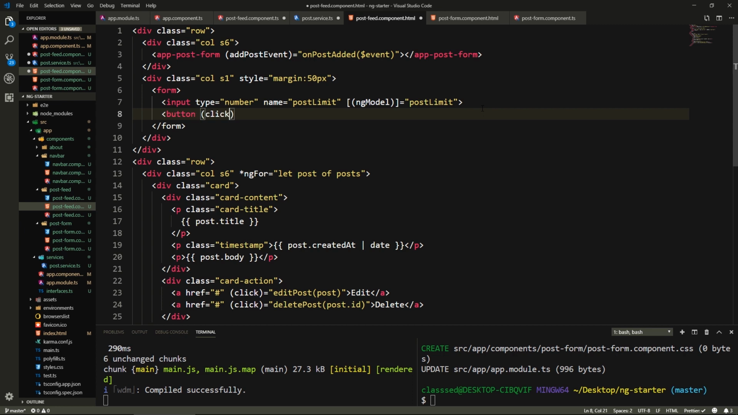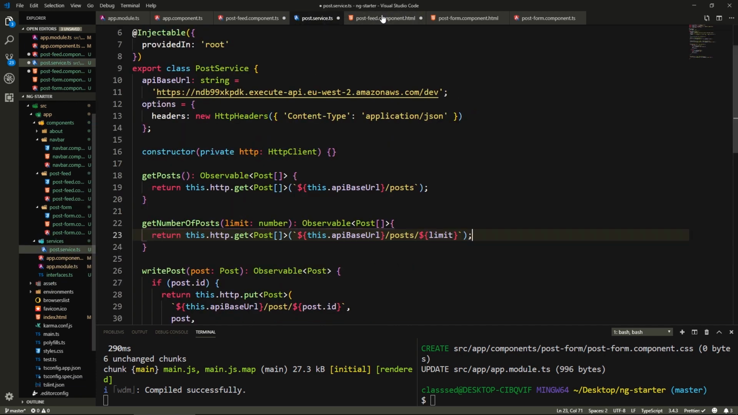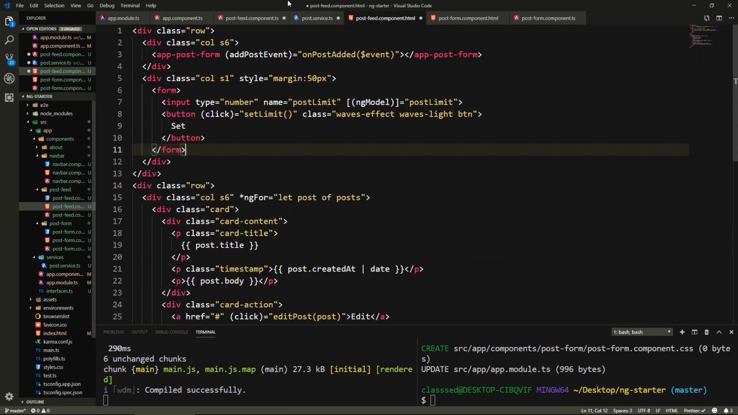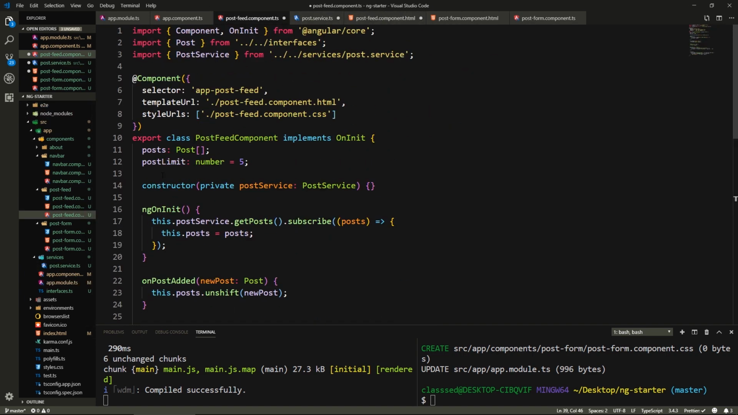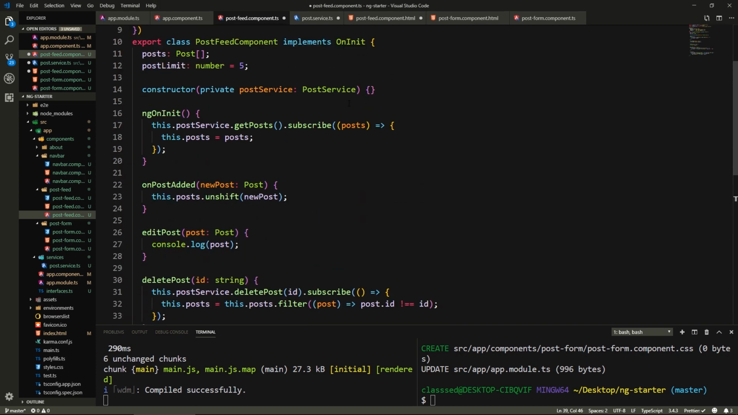We'll have a click event, and this will call the set limit like this, and you will have a class of waves effect and waves light and btn as well, and you will just say set like this. And now what should happen is that when we click this and we have changed the value of the post limit, we will send a request to our server and get just that number of posts.